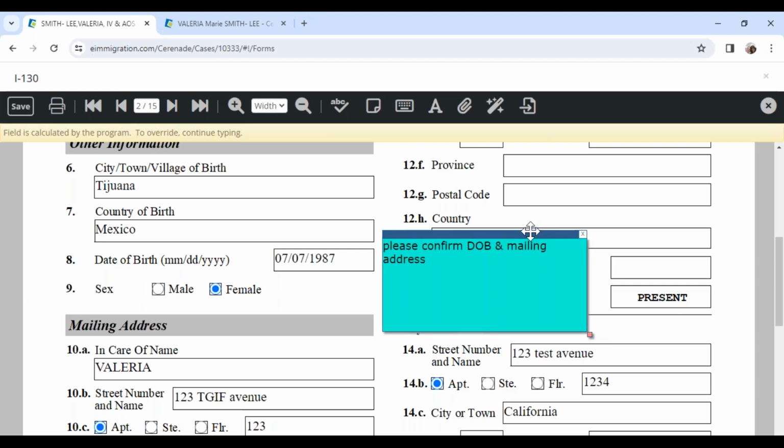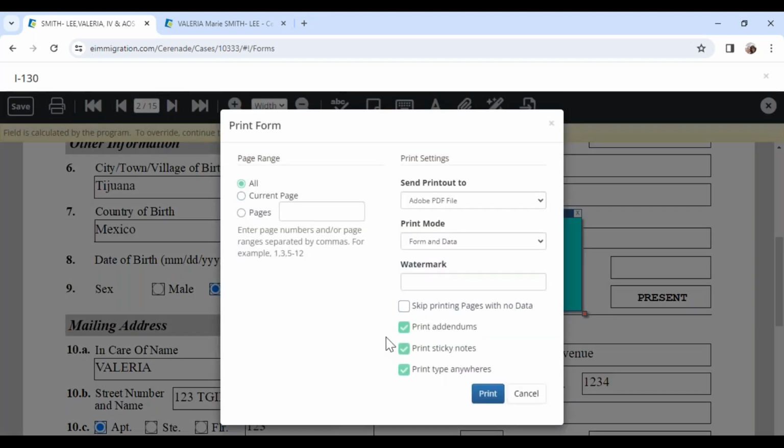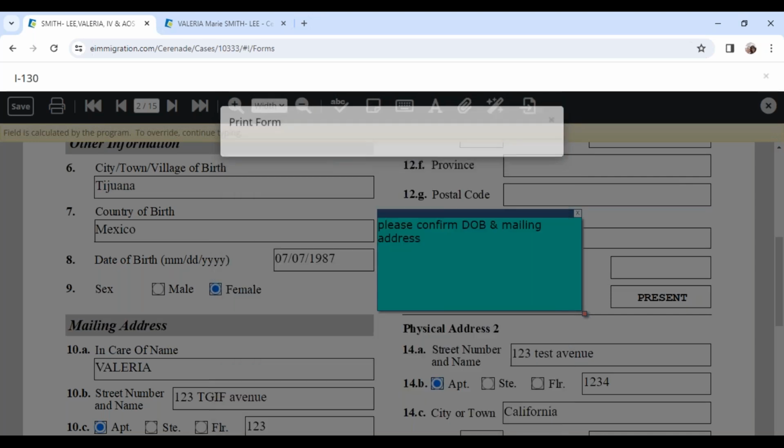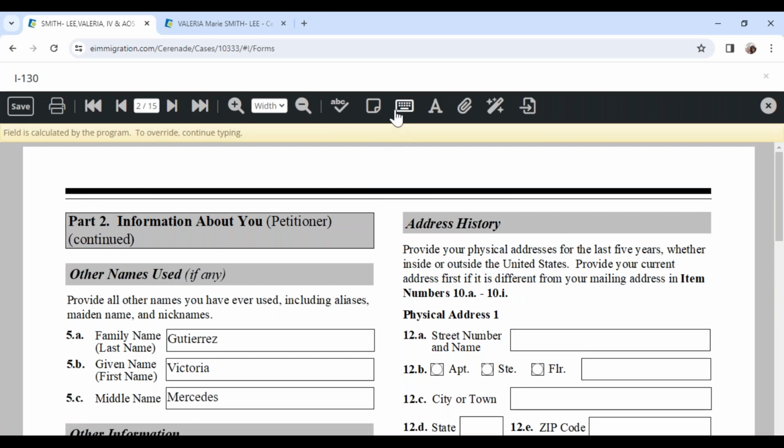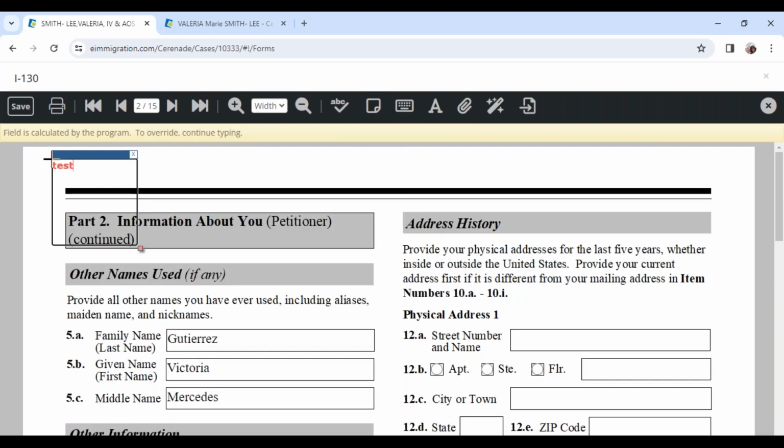And these post-its can be customized and you don't have to necessarily print them. When it's time to print the form, you can simply uncheck the option for the sticky notes. You may also click on this keyboard and move your mouse and type anywhere. That's the name of the tool, type anywhere. You can drag and drop it anywhere you want, okay?